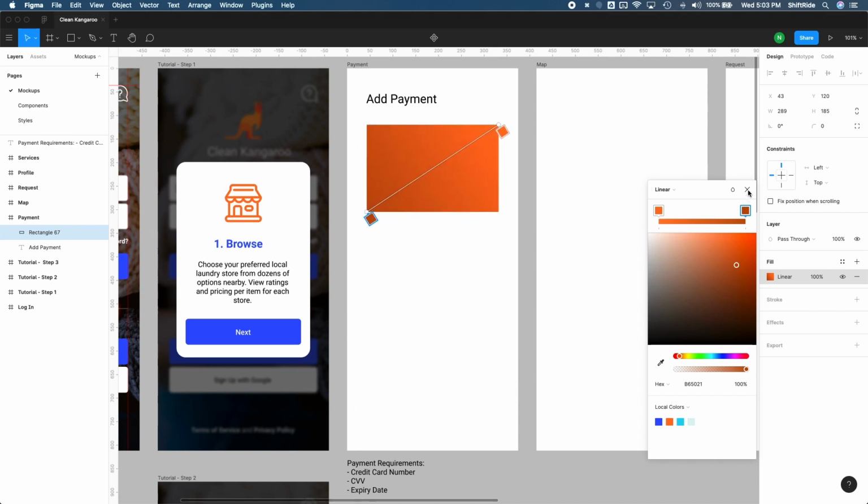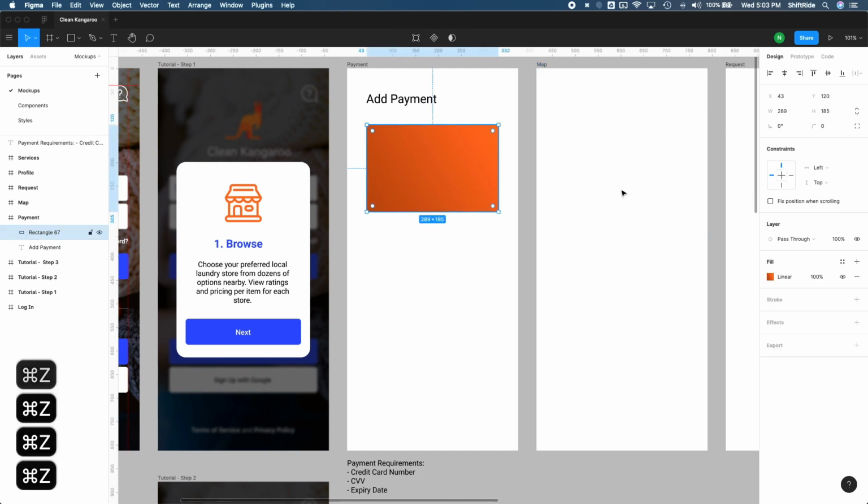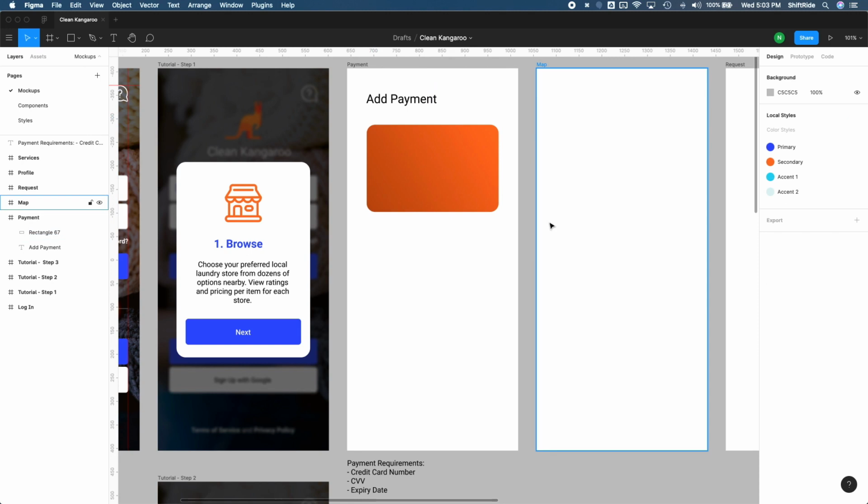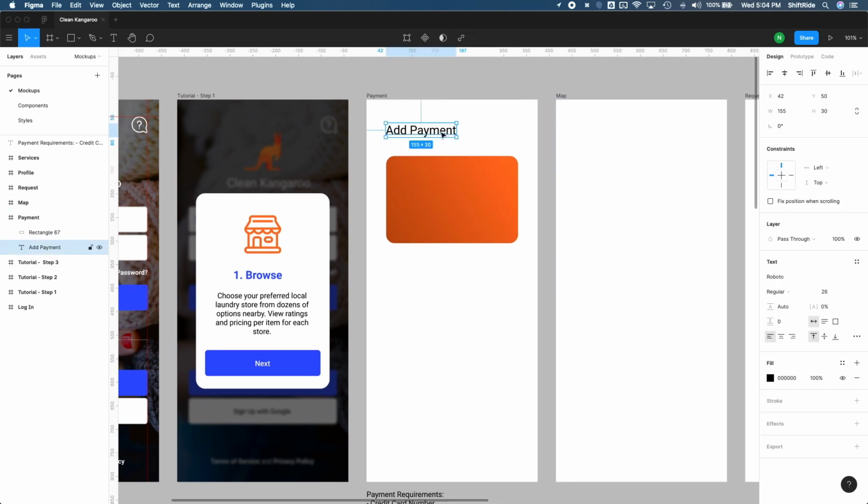Let's go ahead and close that up here. And let's go ahead and round the borders to maybe 18 here. I think that looks good. Why don't we go ahead and just center this text here? I think that looks good.